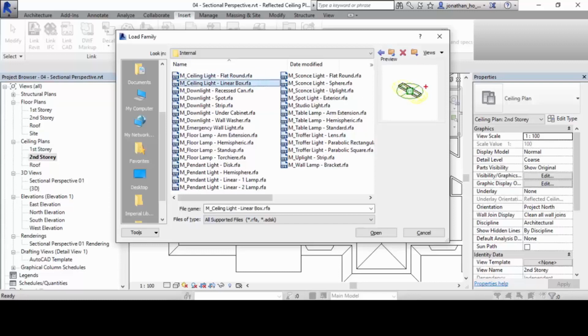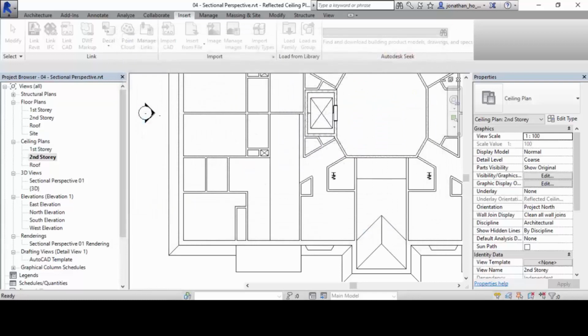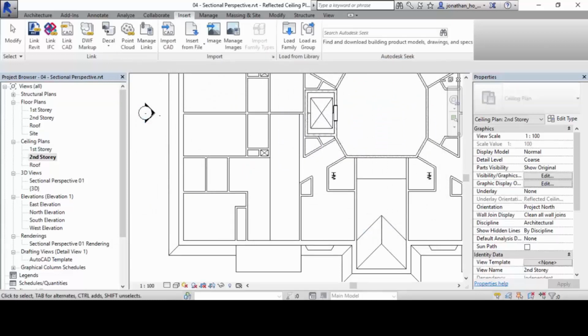Do you see in the preview down here, there is a yellow something there? The yellow thing is the light illuminant, the light illuminating device, like a fluorescent tube or something. The ones in the black colored box are actually the light fixture as such. So I'm just going to load these two. And that's it, nothing's going to happen.